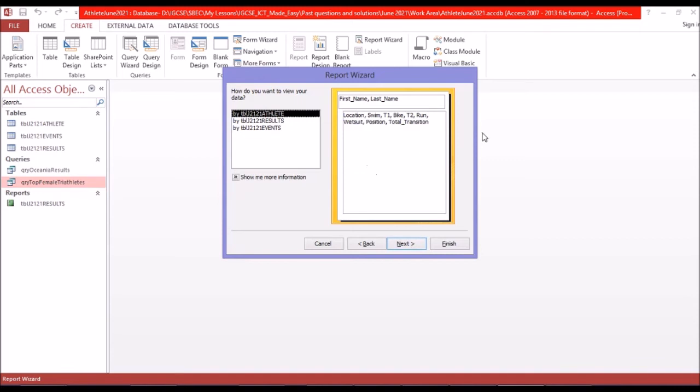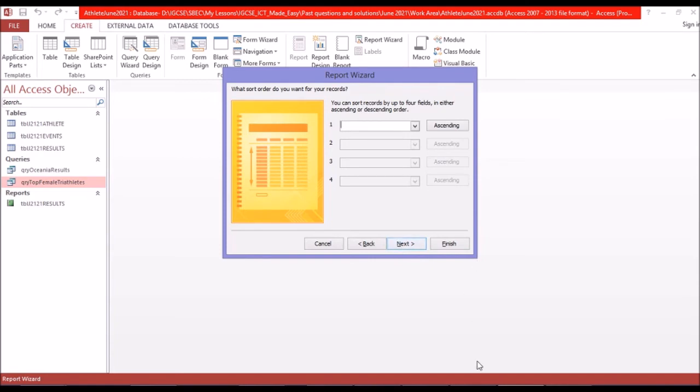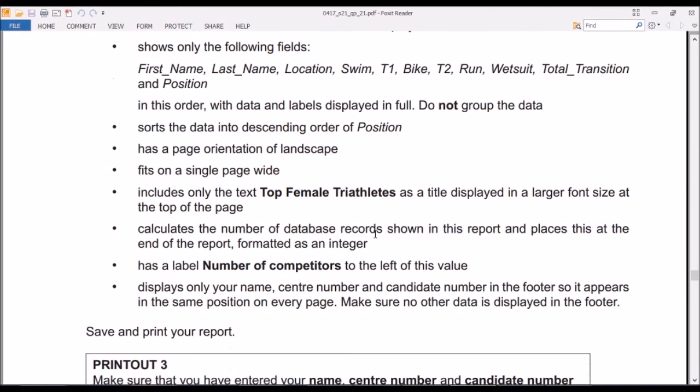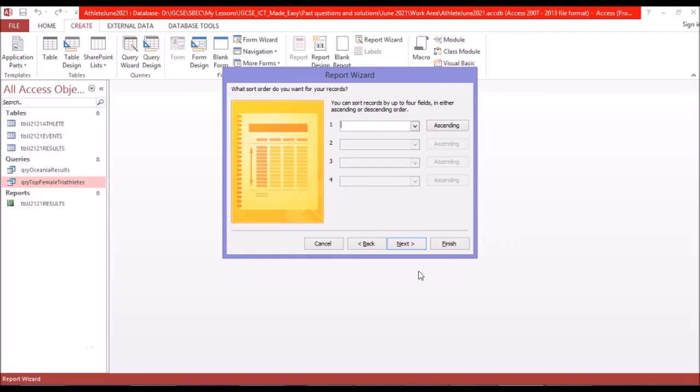Okay, now at this particular point, you make sure that this box is not indented by picking the second one, so they are all at the same level, and we don't need any grouping. We go to next, and over here, what should we do? Are we supposed to sort in ascending order or not? Okay, sort the data into descending order of position. So we are going to sort it. The position will be in descending order. You check this and you move on.